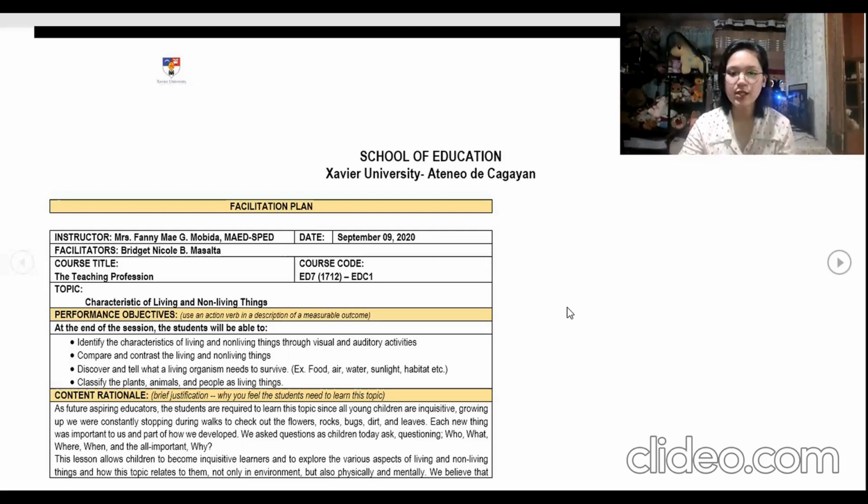We ask questions as children today ask, questioning who, what, where, when, and all the important things, and especially the why. So this lesson allows children to become inquisitive learners and to explore the various aspects of living and non-living things and how this topic relates to them, not only in the environment context, but also physically and mentally.